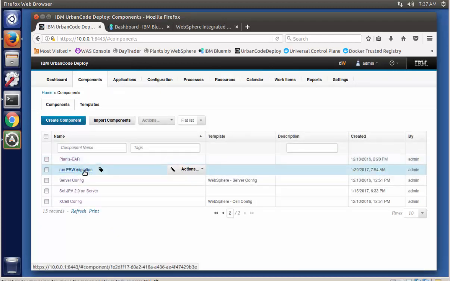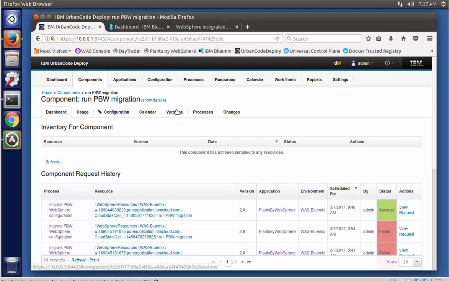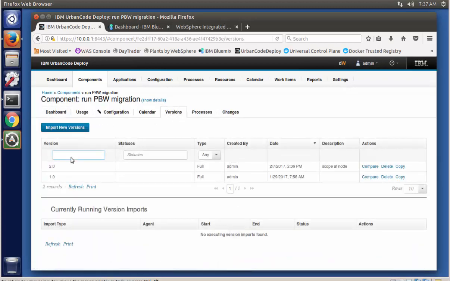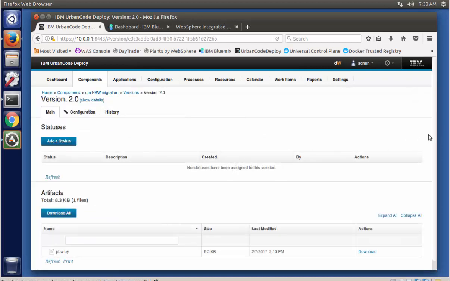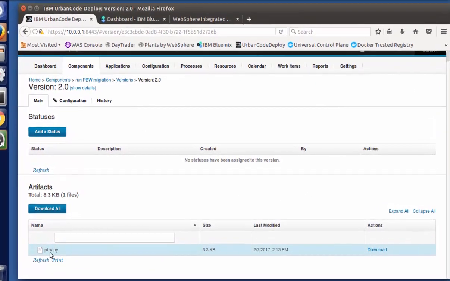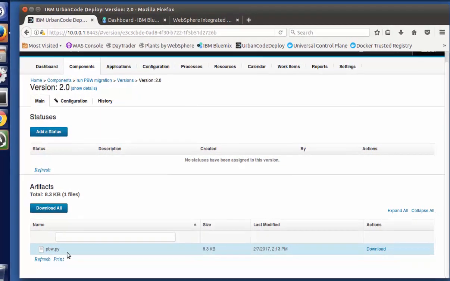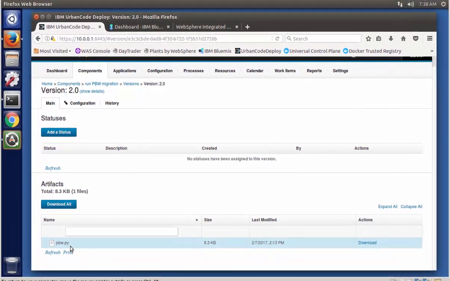Now the component is listed here in the set of components, and components actually are versioned, and I have multiple versions of that component. My latest version is version 2.0, and what you'll find is the resource that is associated with this component is basically a Jython script, the pbw.jython script that I've added into UrbanCode Deploy. And this is the script that got generated from the WebSphere configuration migration tools.